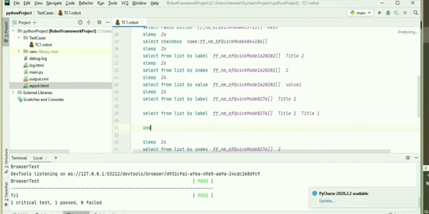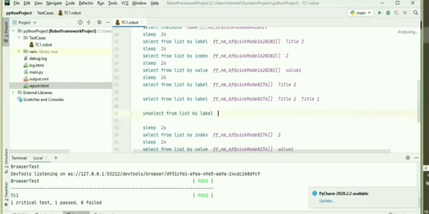After this we unselect the values. In the same way we can unselect from list, either by label, by value, by index, all those. Let me copy this name. After copying the name, we just need to give the label value. Let's suppose I'm giving title 2. So I'm just performing this action.